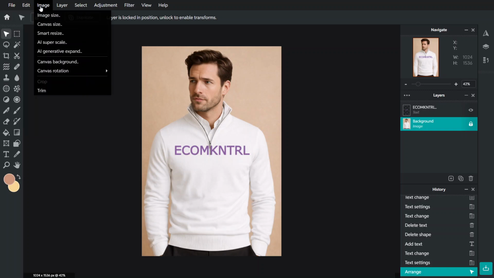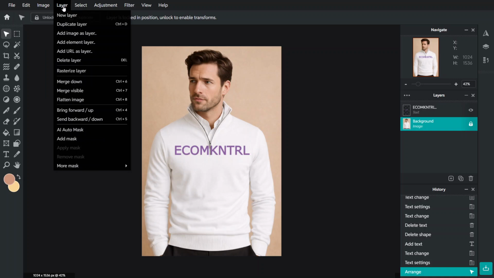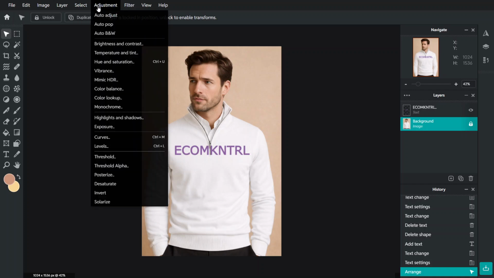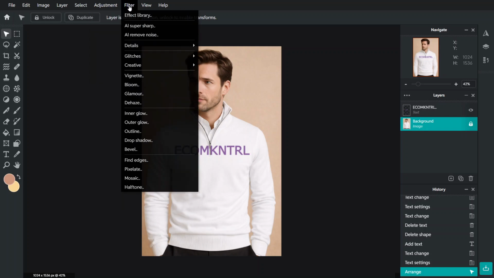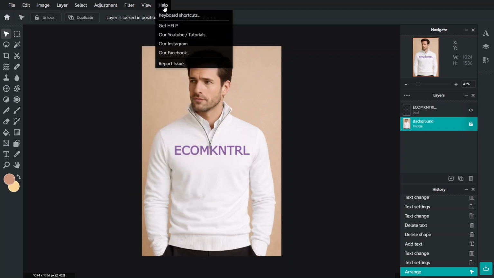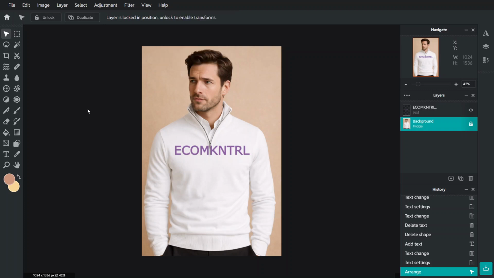The image menu lets you resize or rotate your image and change the canvas size. Under Layer, you can add new layers, duplicate them, or merge them together. Select gives you control over selections. Adjustment is where you'll tweak brightness, contrast, and colors. Filter is where you'll add effects like blur or sharpen. View is used for zooming and showing guides, and Help links you to tutorials and documentation if you need extra assistance.